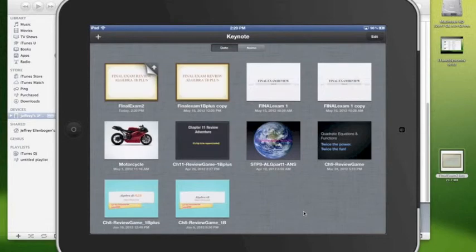So this allows you to take a file from your iPad and safely store it on your Mac. You could then back it up to your local hard drive at home. You can move it over to a USB drive. You can have multiple copies. So this is a great way to protect your work.